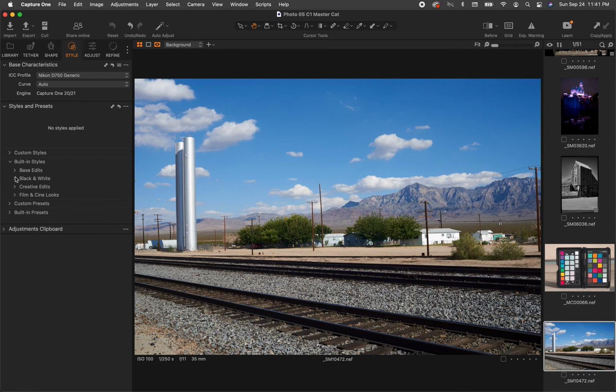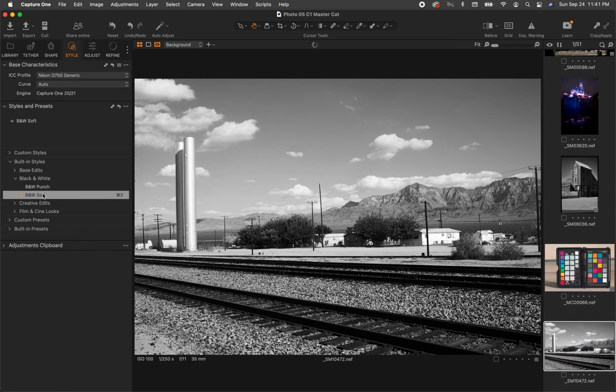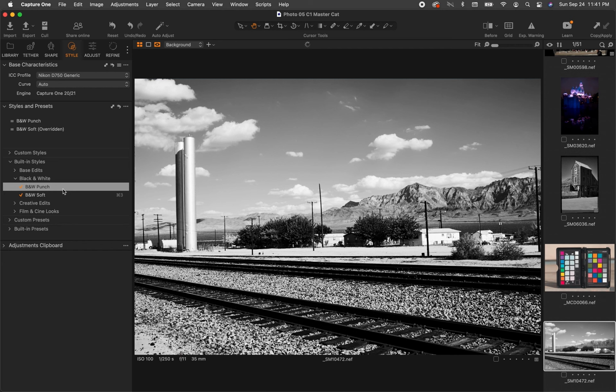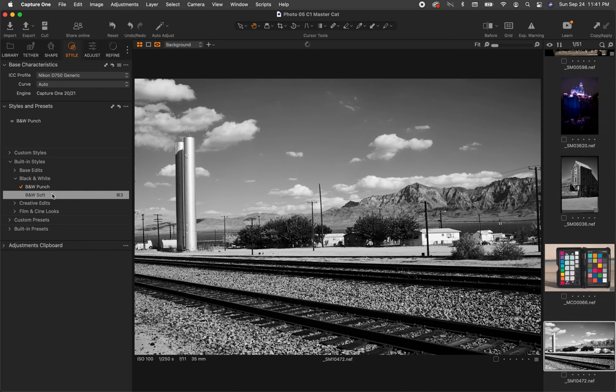So pretty quick and simple, styles already built in here that someone has already done. So you could start with a style and then you could crank it from there. So for example, I could go in, let's say I'll grab black and white soft to get me to the black and white. No, let's go to punch. Take it too far. I'll pull away soft.